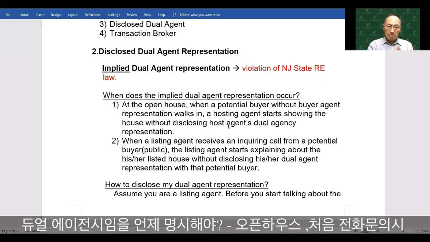And then the hosting agent, the listing agent, would be happy because he's thinking, oh, this is my client, and I'm going to do dual agency. I should be nice to them. Let's just start showing. And then this listing agent escorts the family to the bedroom, the living room, and starts explaining the furniture, the nice layout, the size, etc. At this moment, this agent became an implied dual agent already. That's illegal. We should know about this. Probably this is happening everywhere, but that's illegal, and the public should know that also.